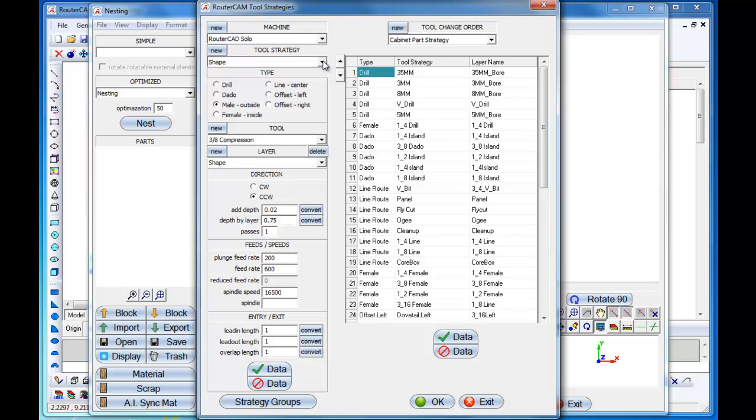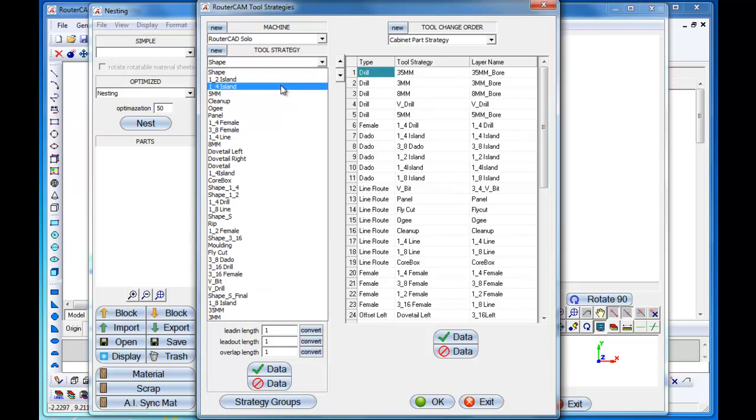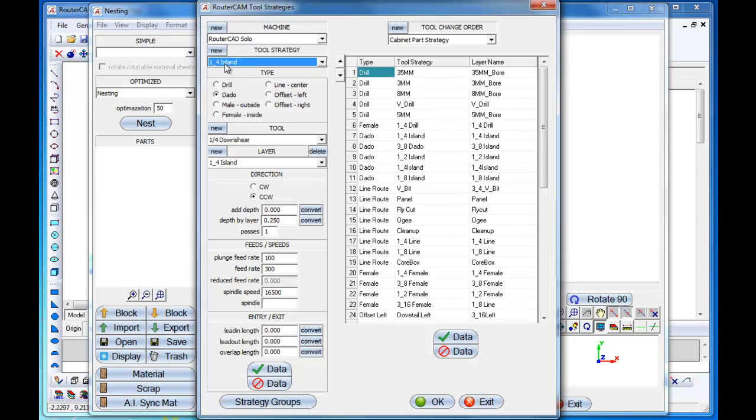So if we look at a different tool like an island cut, this tool strategy is called an island. It's going to be a dado. It's going to use a 1/4 inch down shear. The layer name that's going to cause it to kick in is 1/4 inch island. All my preferences. And then, by the way, they appear in the list here when you define where they appear in the list. Like I have the 1/4 inch island coming in as a dado. So when it sees this, it's going to do the island after it does all the boring.